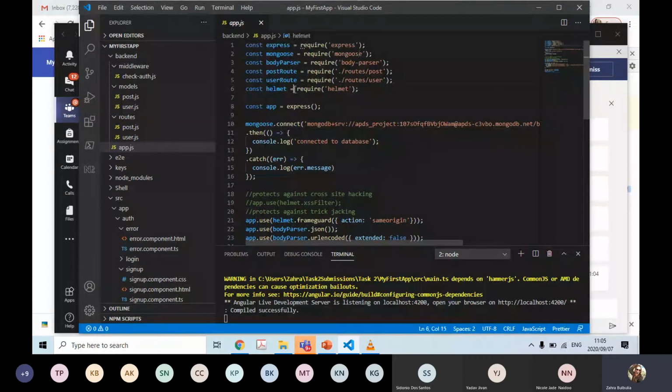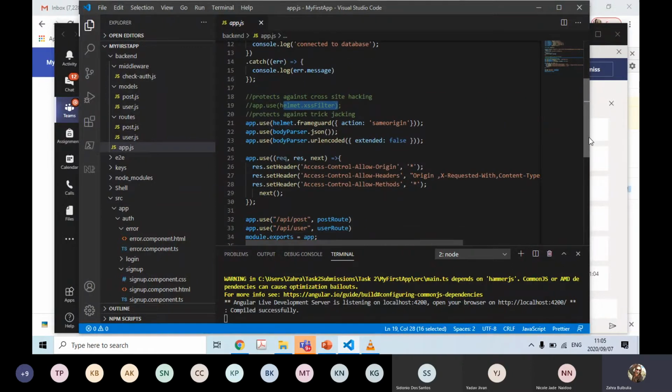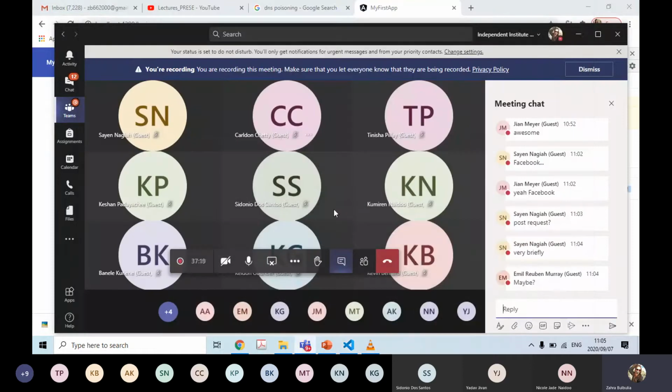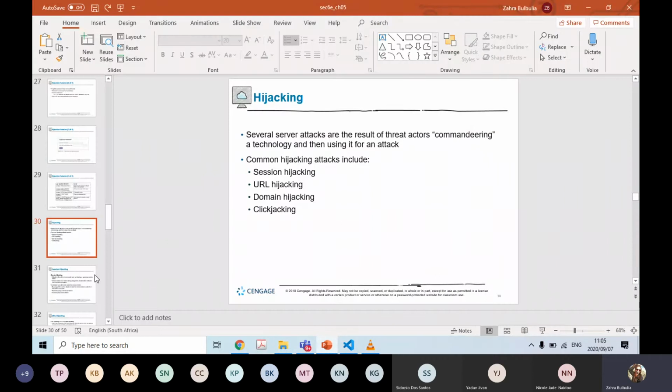And Helmet basically is for the security of your website. This bit of code over here protects against cross-site scripting. So yeah, you can actually download libraries to do a lot of the functionality for you in terms of security for some sites, which is very, very helpful.